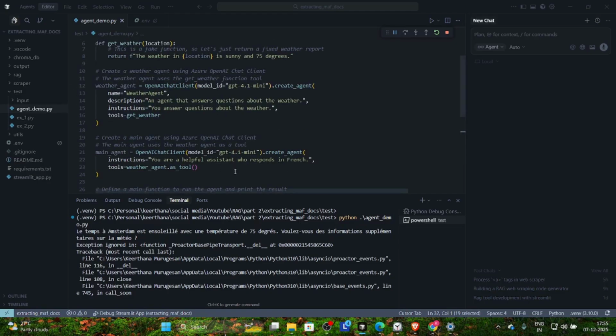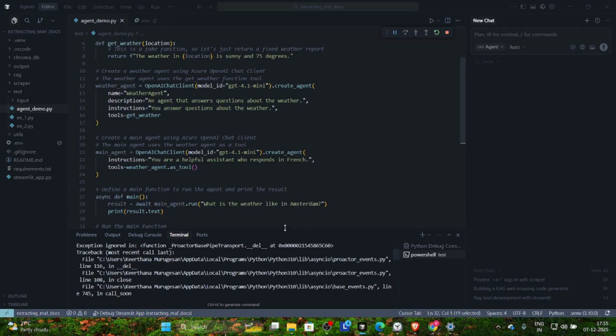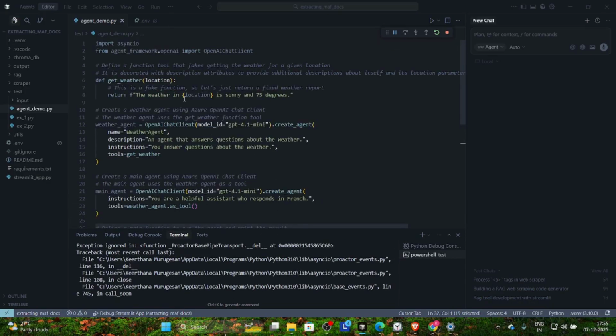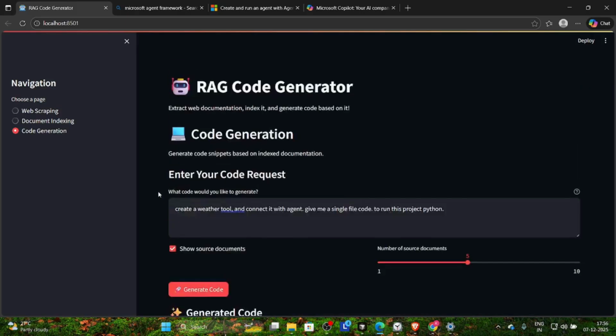There is no problem with running this agent. We got the answer. Why is there 75 degree? Because the get weather tool doesn't do anything. It's just returning 75 degree. Okay, that's it. It's working perfectly.